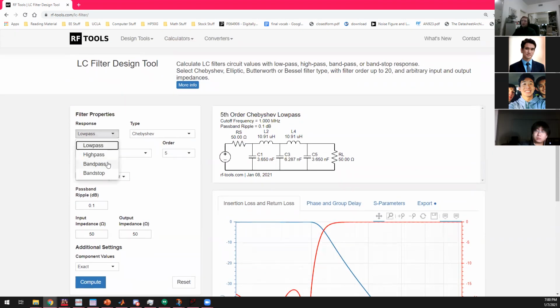Okay, now on to bandpass filters, which is the main one we'll be using in this project, I think. It gives us more options. So I'm still on Chebyshev, so I still have the passband ripple. Now I have a lower cutoff frequency and an upper cutoff frequency. So a bandpass filter always has some bandwidth, and you need to define that bandwidth.